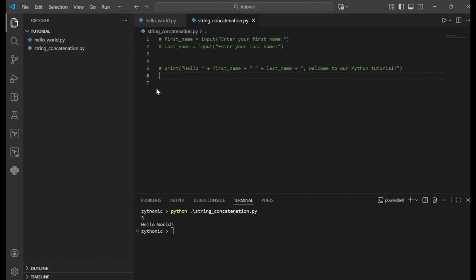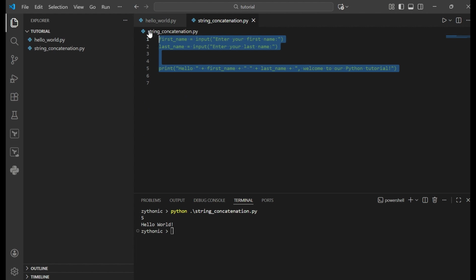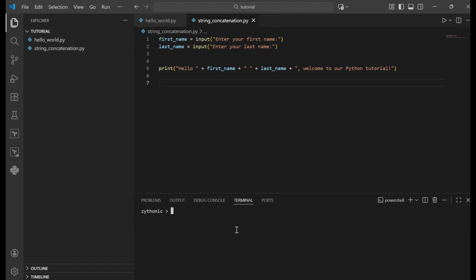Let me remove this and come back to our original program. Let's uncomment this and move on to our next concept. Let me clear this output. Let's run our program one last time. Thomas, and we are getting the desired output back.